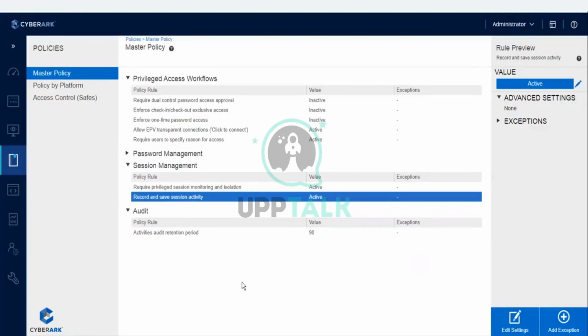Next one is record and save session activity. This policy is active by default. In case it is active, then session recordings will be recorded and those sessions will be stored in the vault. In case you don't want to record any specific platforms, then you need to put those platforms in exception and select inactive. Then for that particular platform, whenever the end user connects to any target, those recordings will not be recorded.